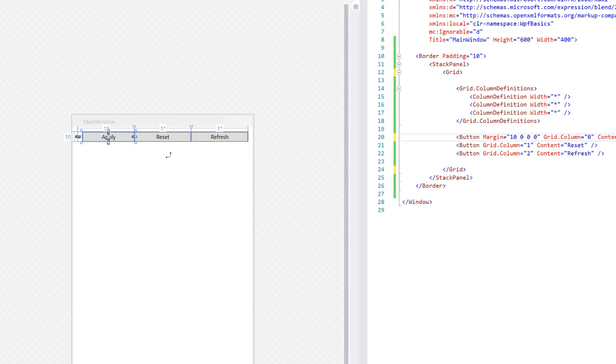So the first one's left. Get rid of that and move the 10 over. So it goes left, top, right, bottom is the order. So we want one on the right there. So we'll put 10 padding margin on the right hand side of the button, and then on the last button we'll do it on the left side, which was that one, and we'll get rid of the 10 on the right.